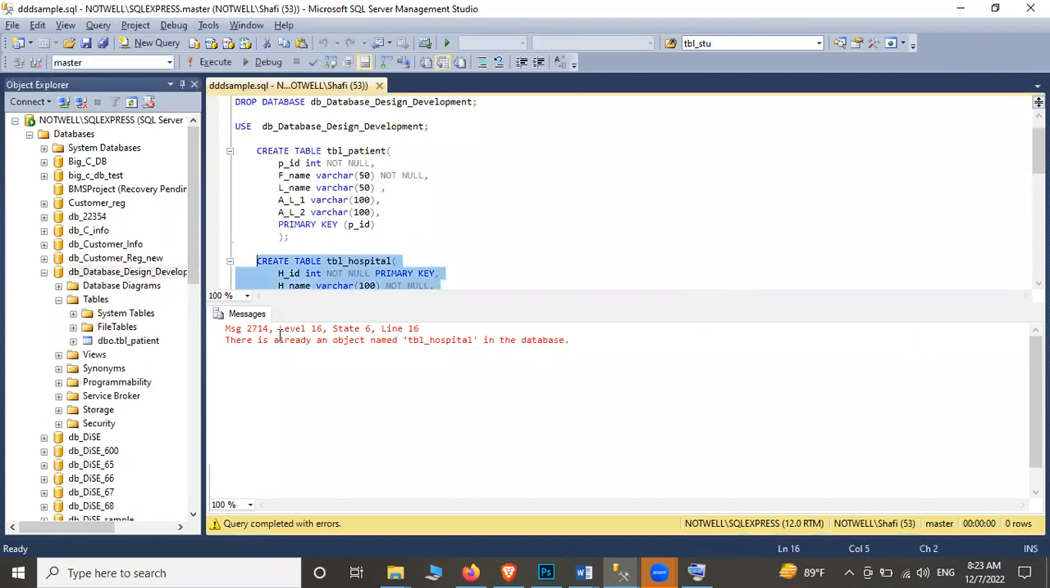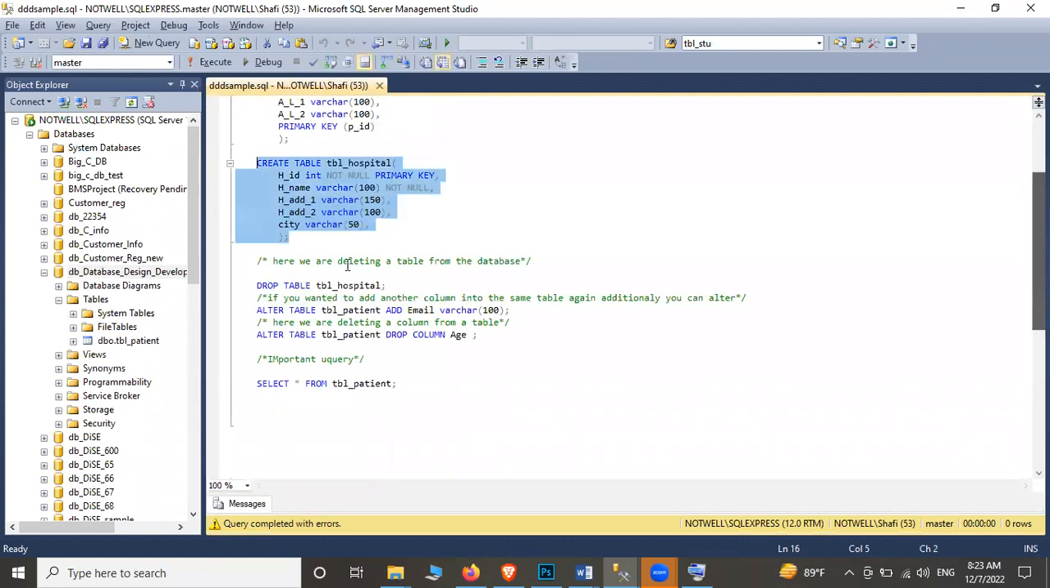Now you guys know that we can create a table, or else if you don't want to have the table, you can even drop it. And then you can alter table as well. Alter table means if you assume that you wanted to add something new into the table.